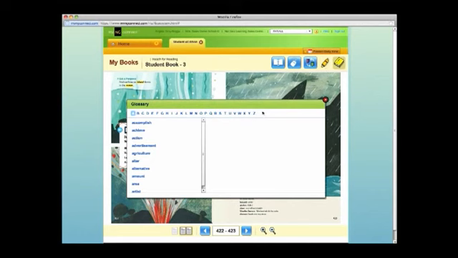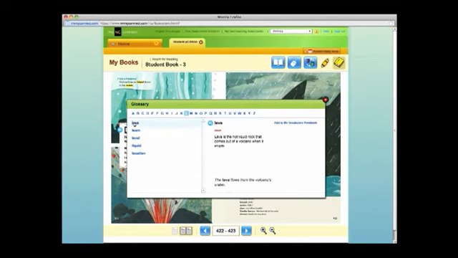If students need to use the on-page glossary, they highlight the glossary, choose the letter they need, the word they'd like to hear the definition of.